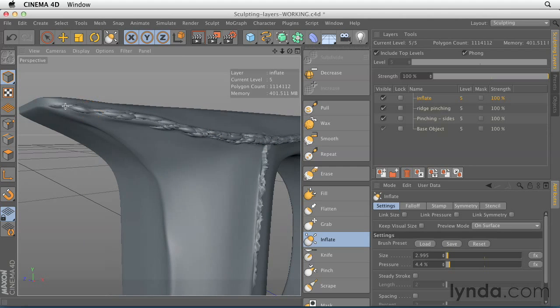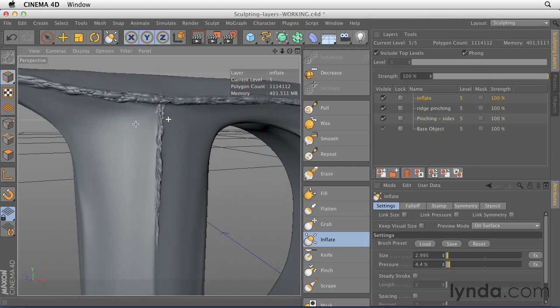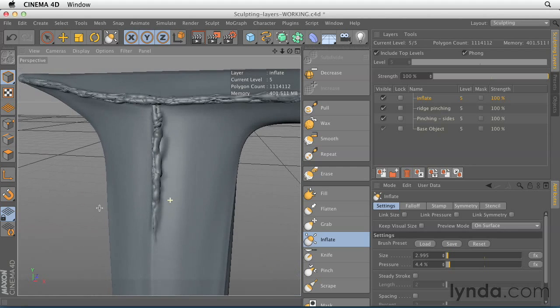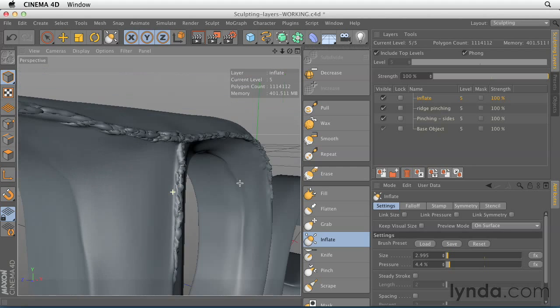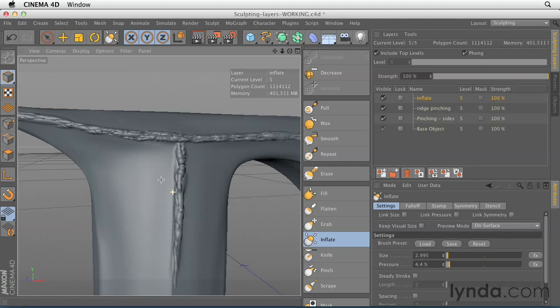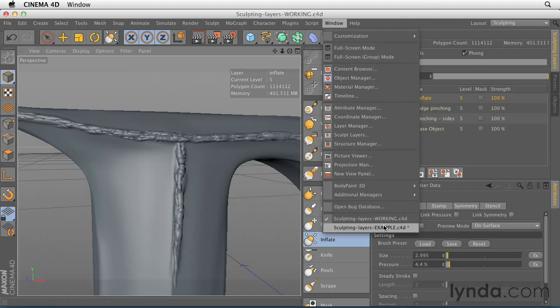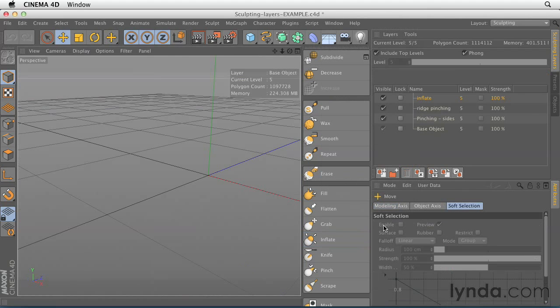Let's get the end here a little bit. There we go. Nice. Then come down here on the front. Nice, there we go. Now I think it's really starting to look like a weld. There's one more step we have to do, so let's save this and go back to the window menu and take a look at the layers example.